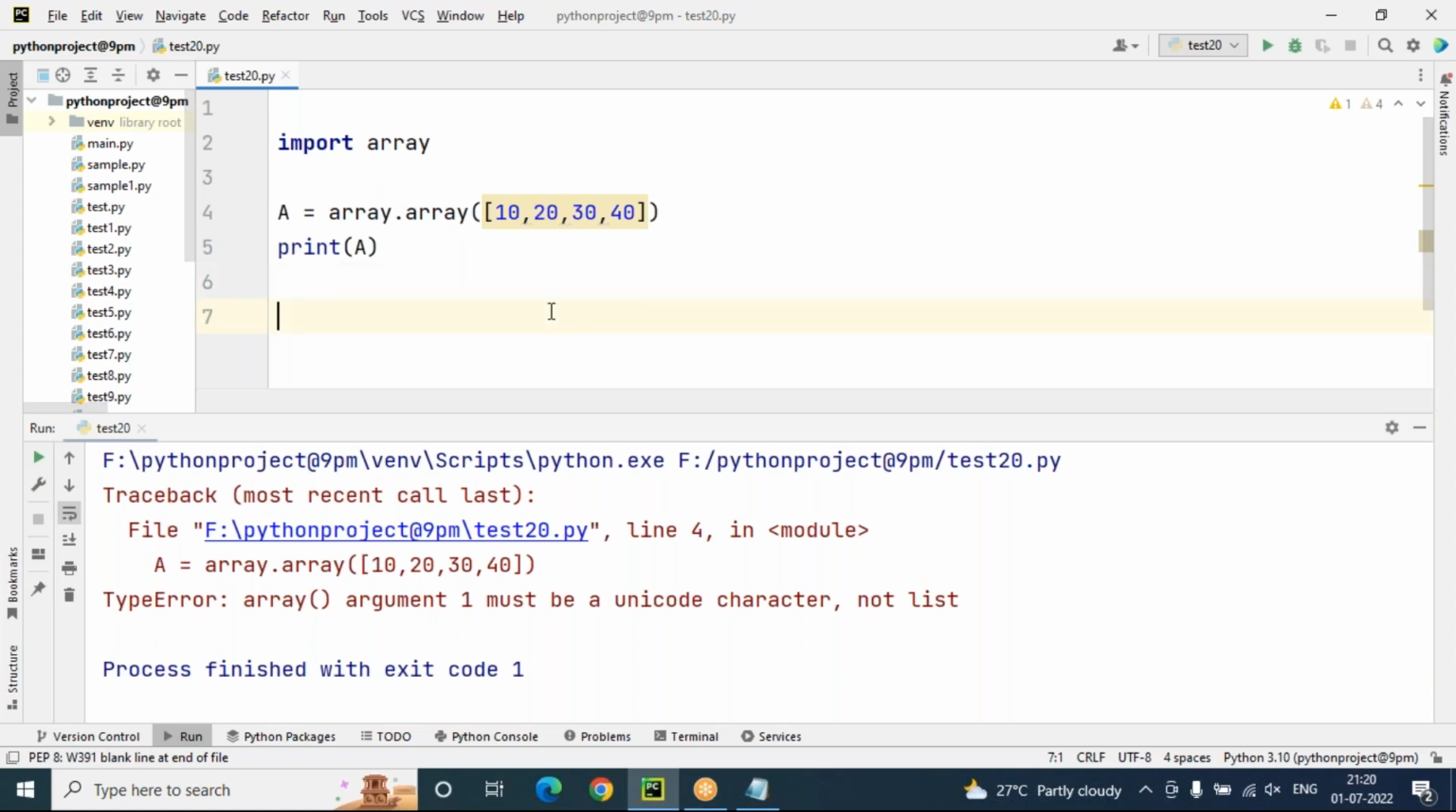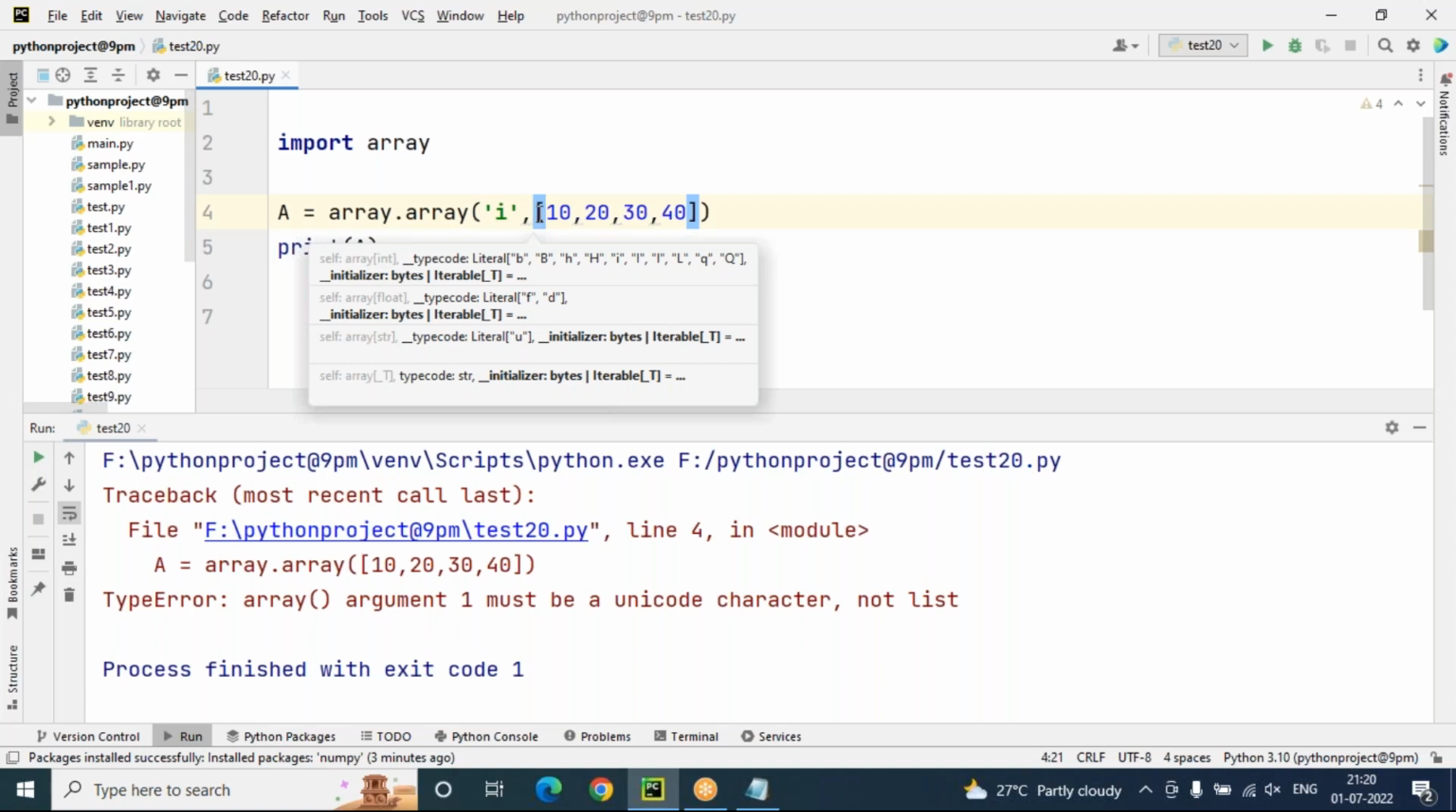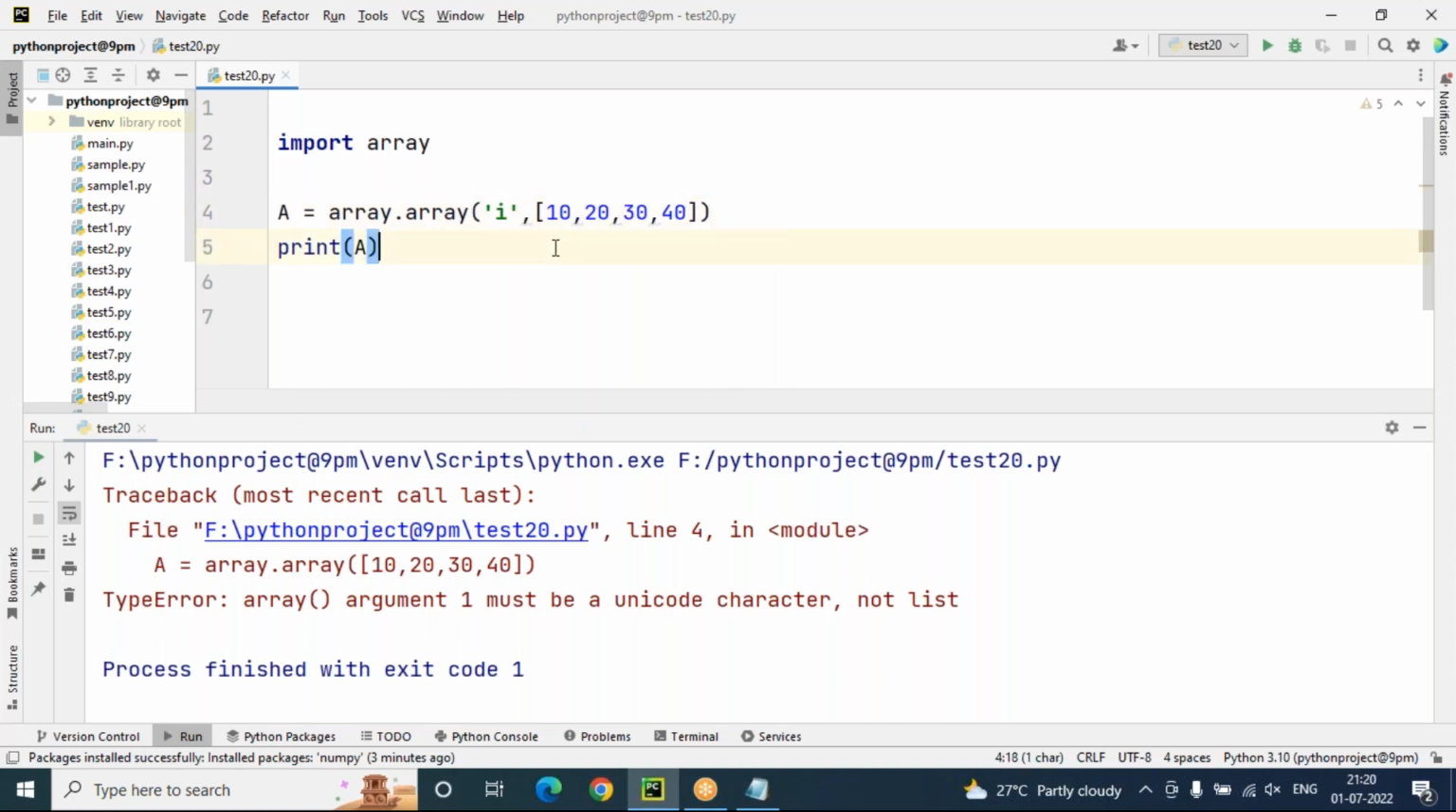So what are the type codes? Type code means which type of array elements you are trying to create. Unicode characters means a character array. I means an integer array. F means a float array. U means a Unicode character array. D means a double array. In my PDF material, I have clearly mentioned which type code is for which type of values.